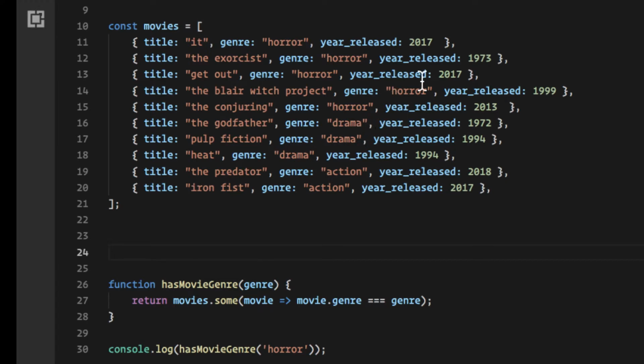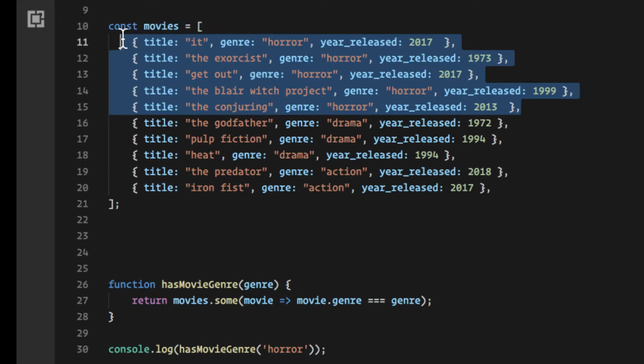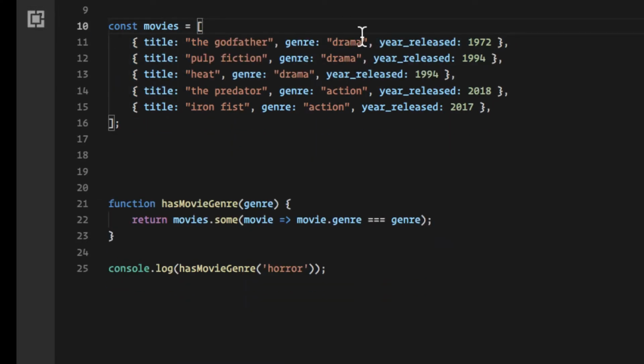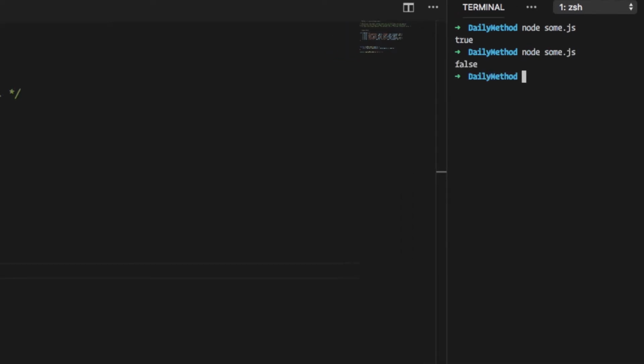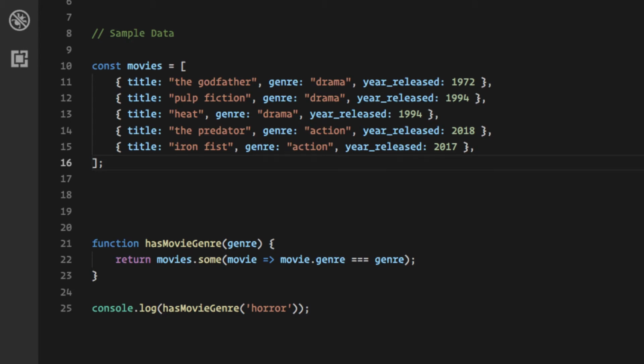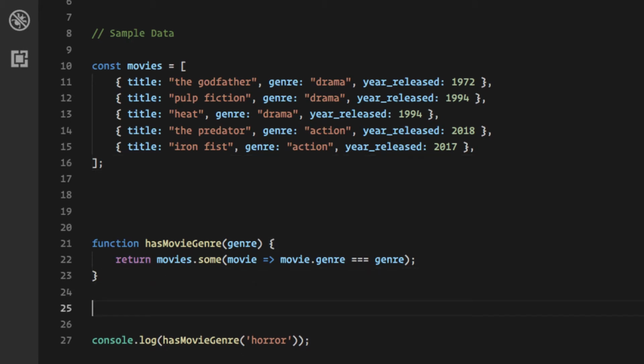Let's go ahead and actually delete all of the horror genres and see if we continue to get the value of true. Nope, we get false. So our hasMovieGenre function is working correctly. Let's get started writing that second function to see if we could do the same thing for the year.